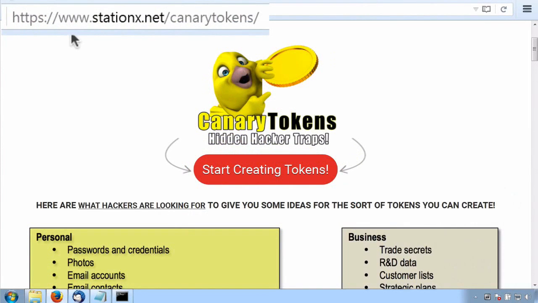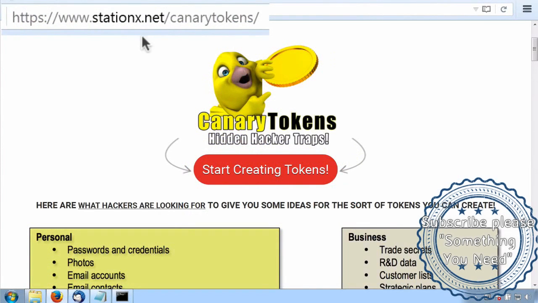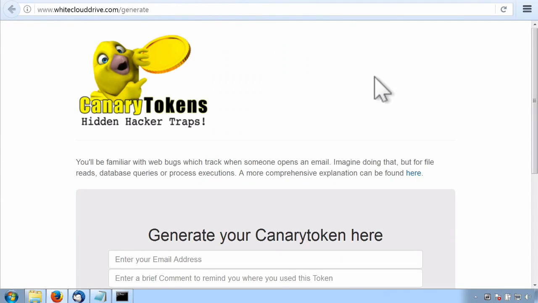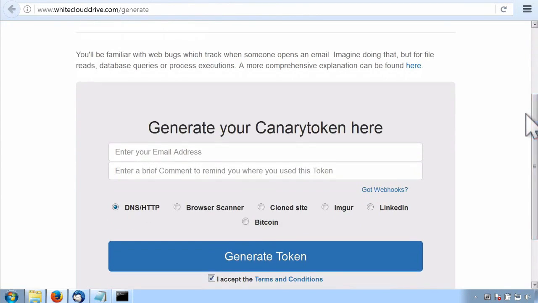So if you make your way to www.stationx.net/canarytokens/, you can follow along with what I'm doing and create your own tokens at the same time. So here we have our little canary friend and his token. We see a rather obvious red button here, and this is what we need to click on to take us to the domain that will provide us with the tokens. So here we are. This is a domain that will rotate, so don't worry about what that is at the moment.